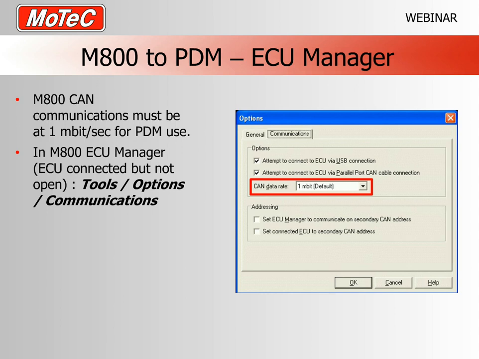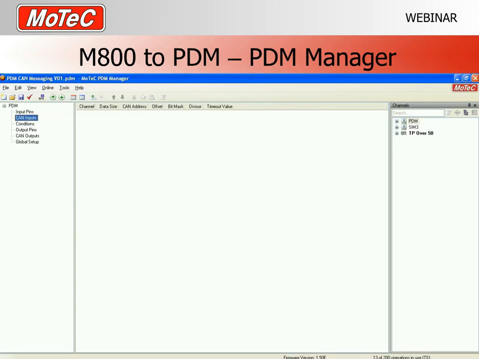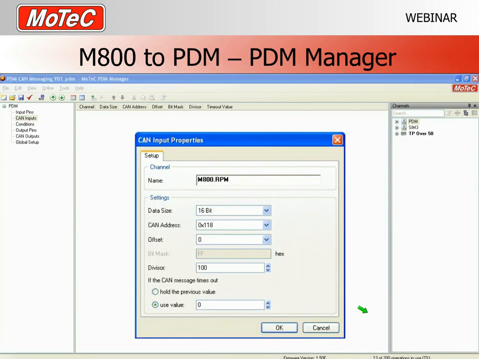So having done all that, we can now go and take a look at our PDM manager screen. Okay, now the first one we're seeing here is simply our blank screen. And what we need to do is click on our CAN input selection here, and that will open up our CAN input properties screen.